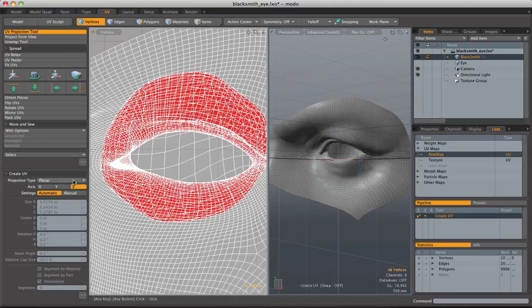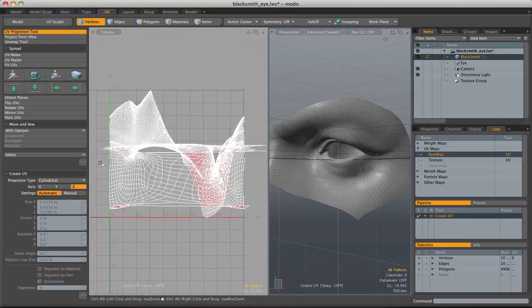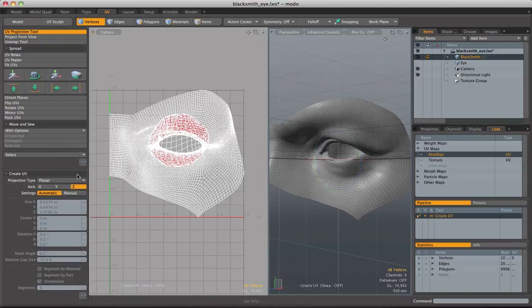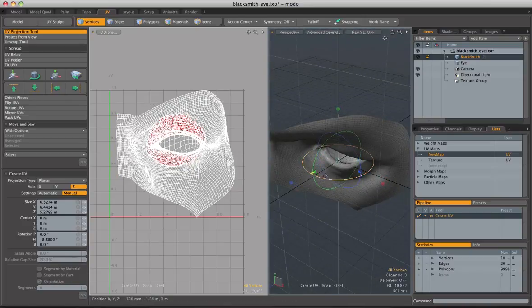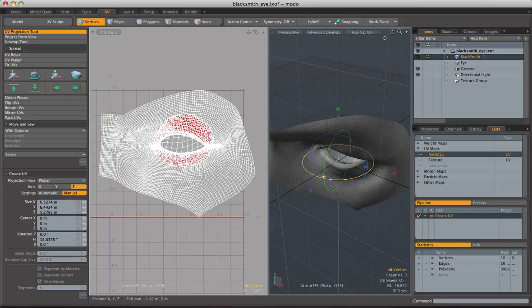Now we could try a different projection type in here, something like cylindrical maybe, it doesn't look much better, or potentially we could come to something like planar and try a manual projection instead, so we actually get a gimbal in the viewport at this point that we can rotate into place if we wish, or scale, etc. But this actually isn't going to cut it for this part of the model, so let's try the second one down, which is project from view.